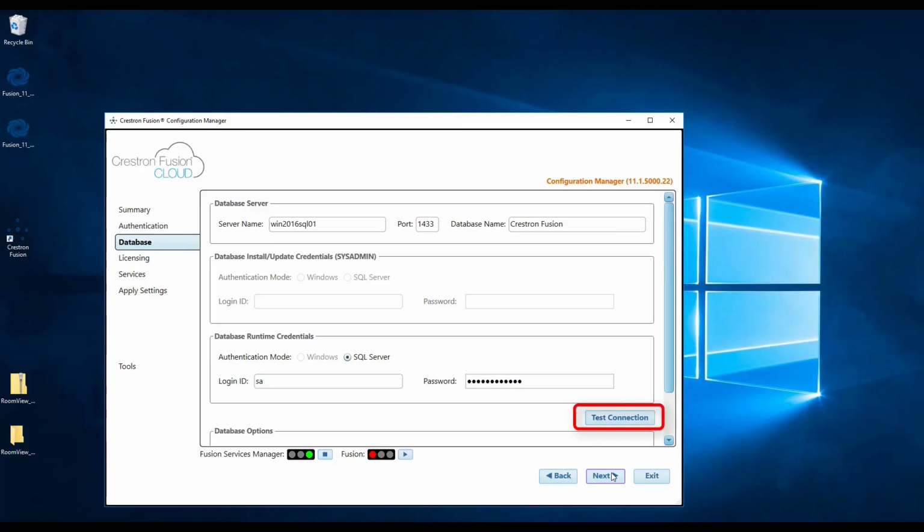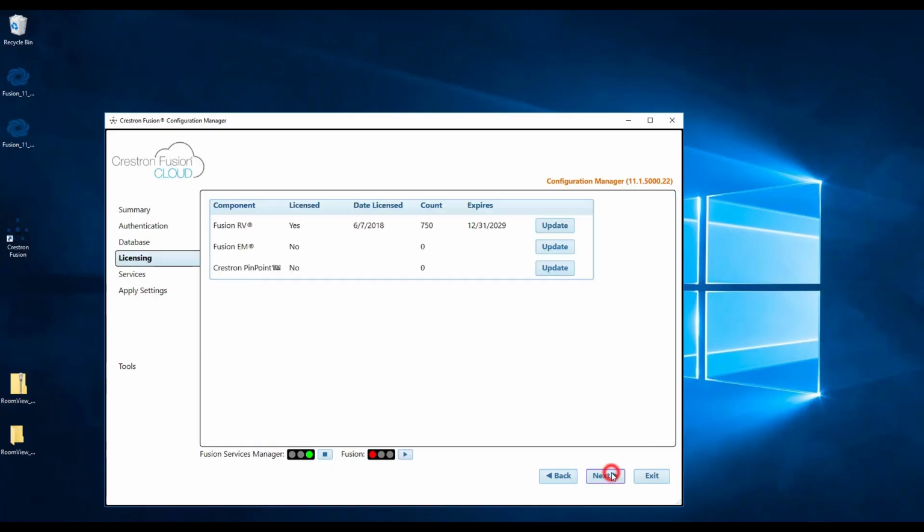Should an error occur, double-check all of your credentials, specifically the ones dealing with your connection to the database server. Make sure that the server is online, and make sure that there's no firewall preventing a connection to the server. If you successfully test the connection, then click Next to move on to licensing.